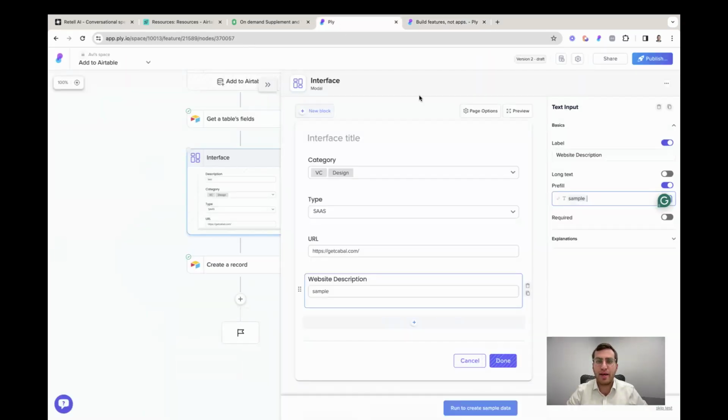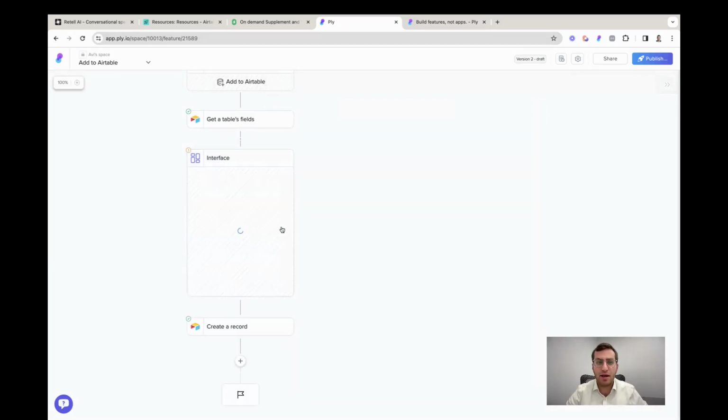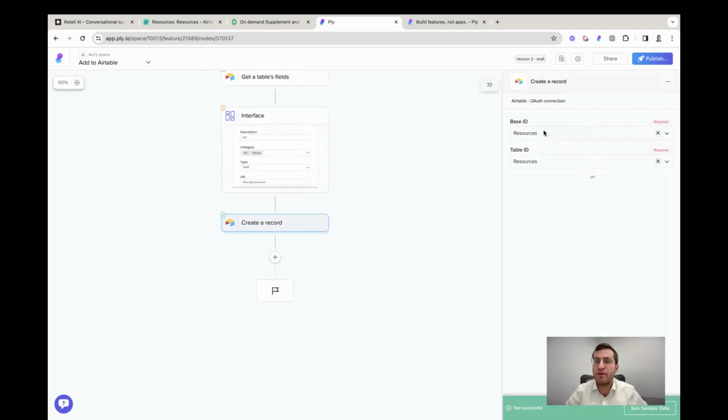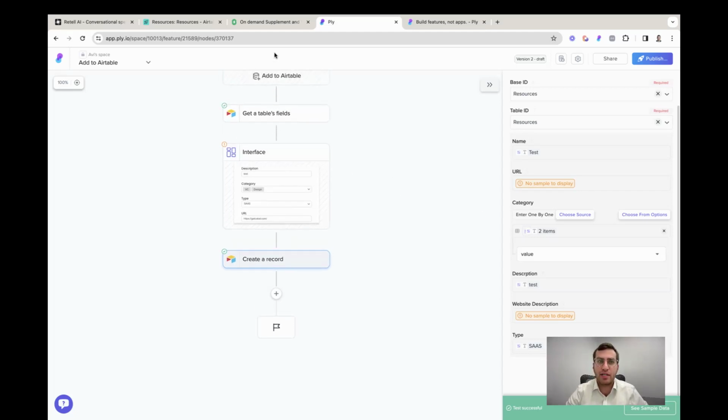Again, so coming back to Apply, that's kind of how I set up this modal. And then the last and final step after this modal is create record. So in create record, I'm mapping it to resources and the resources base, and within the resources base, I'm mapping it to the table. And then basically I'm taking all the values and I'm mapping them to the appropriate field. So URL from interface is being mapped to URL in resources. The category in interface is being mapped to the category in Airtable, so on and so forth. And that's it. That's the end of the feature. And then you hit publish. So it's literally as simple as that.